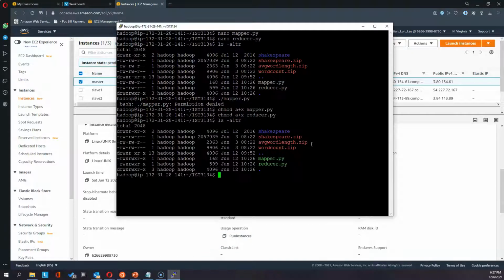So if you now look at the listing again, you can see with that the access has been added, and this will also then allow mapper and reducer to run. And how to test that?